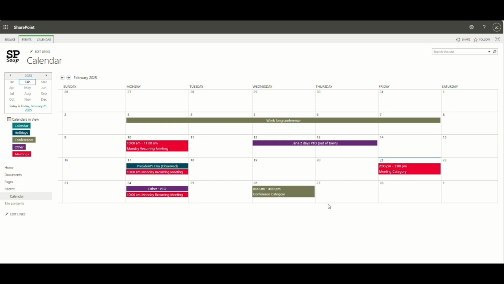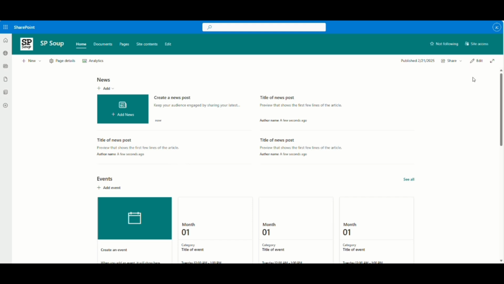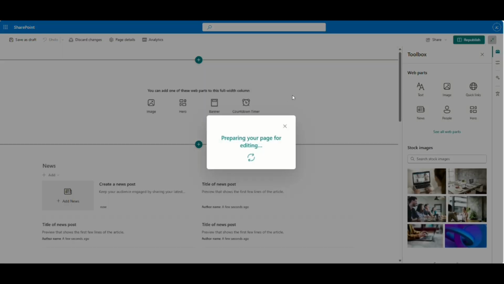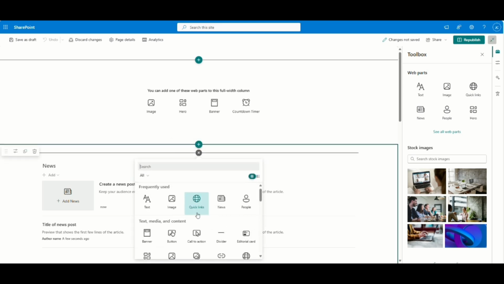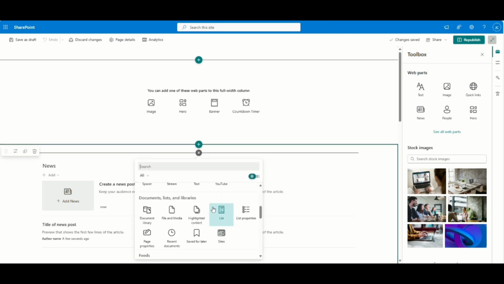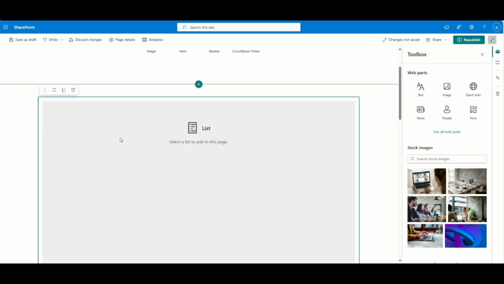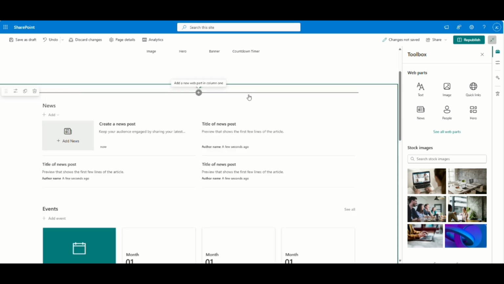So now what we're going to do is add it to the home page. Go ahead and click on Home. This is just a basic page. It doesn't really have any information on it. This is all just default. But as you'll see, if you click to add a new web part and you choose lists, you don't see any lists here. That's because the calendar list we created was a classic calendar list, and you can't add it directly to the page.